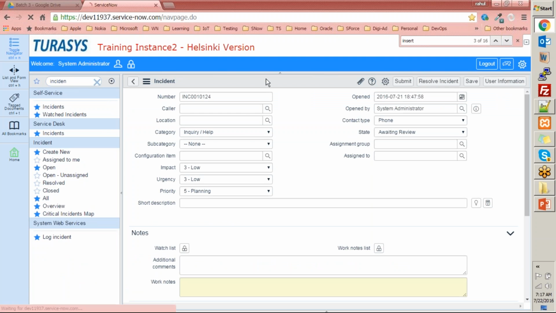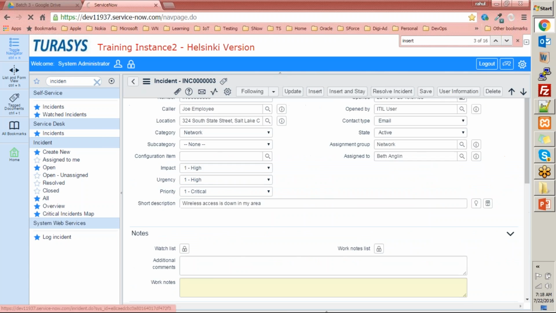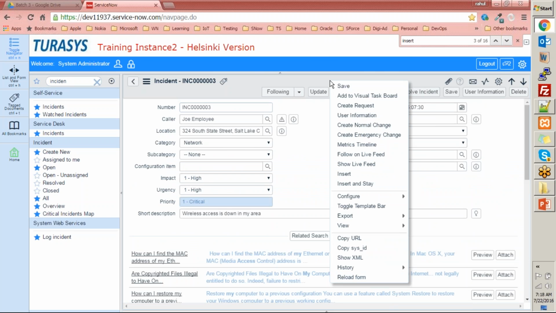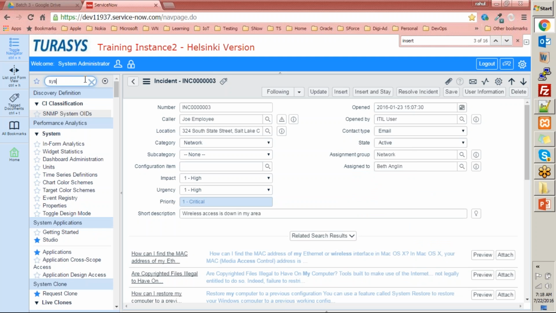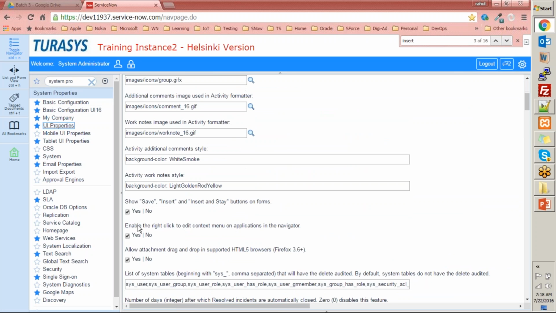So save, right click on it. See, on the open record, you see insert and stay. When you right click, you get save, you get insert and stay, right? If you take them out, you will not get these items here. So you are controlling the behavior of your UI using those properties, right? So, this is what you can do using these properties. You can control the behavior of UI properties.